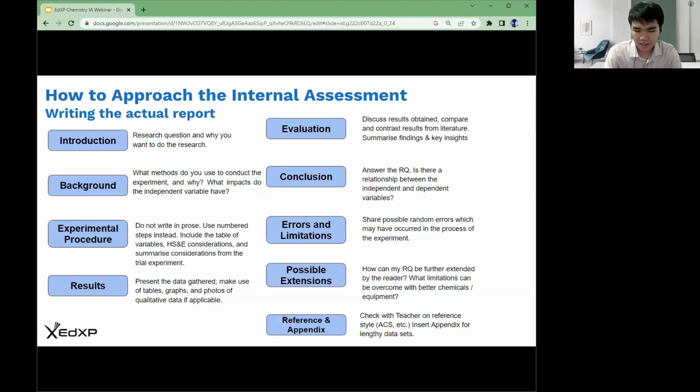After that will be the errors and limitations. Over here, you will explain the systematic as well as random errors that might have occurred during your experiment. Other than that, you will also mention the limitations, possibly due to the lack of equipment in your lab. You are unable to do further analysis on your product or continue your experiment. Which leads to the second last group, which is the possible extensions.